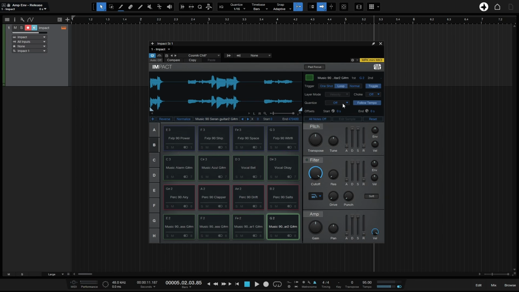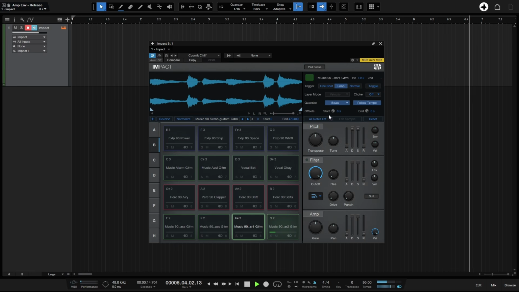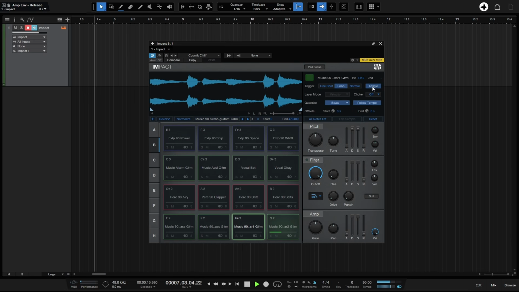But I'm going to change this quantize to bars. So now when I press this, it's only going to start at the beginning of a bar. So let's come to the beginning, and I'm pressing it. It doesn't start, but now on bar 2, it is starting. Okay, so now let's put this on toggle, and let's change this to bar.